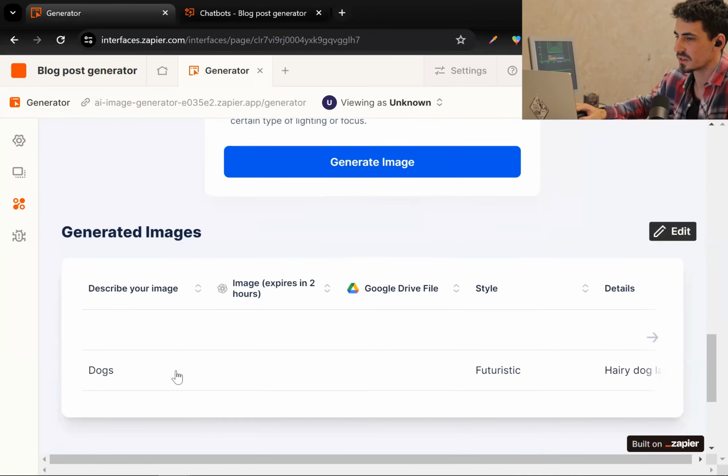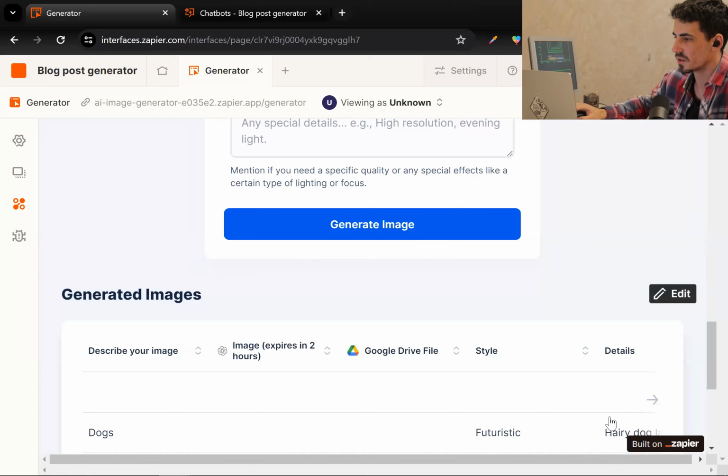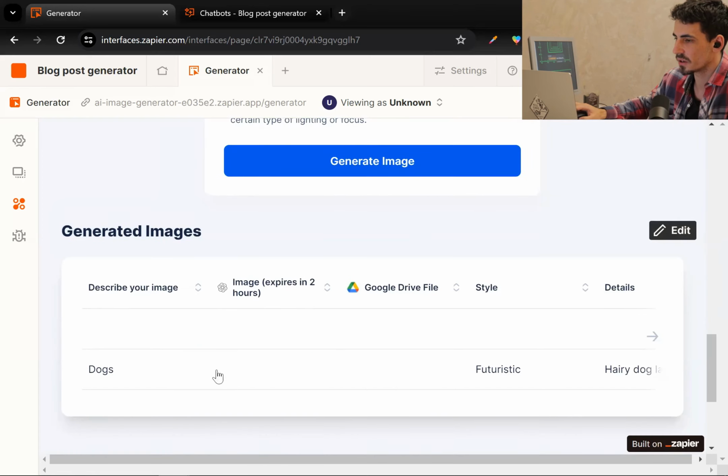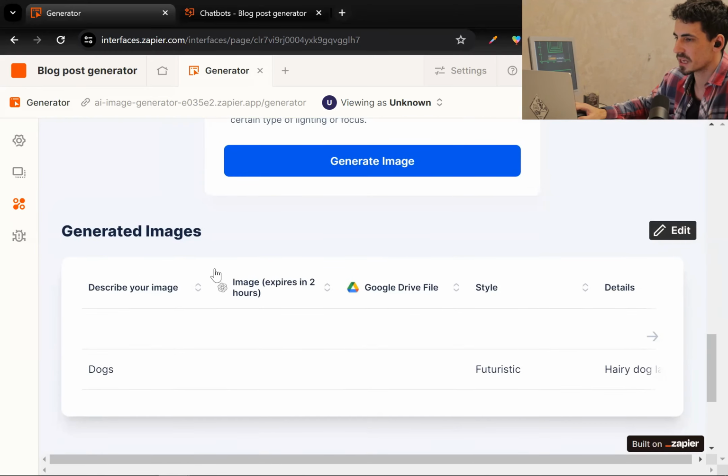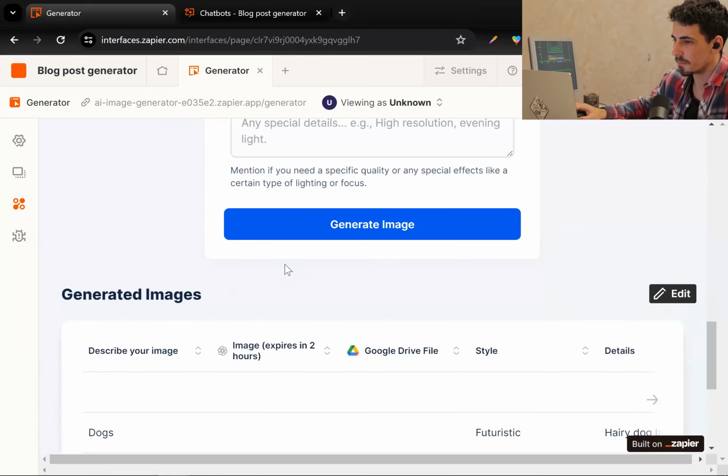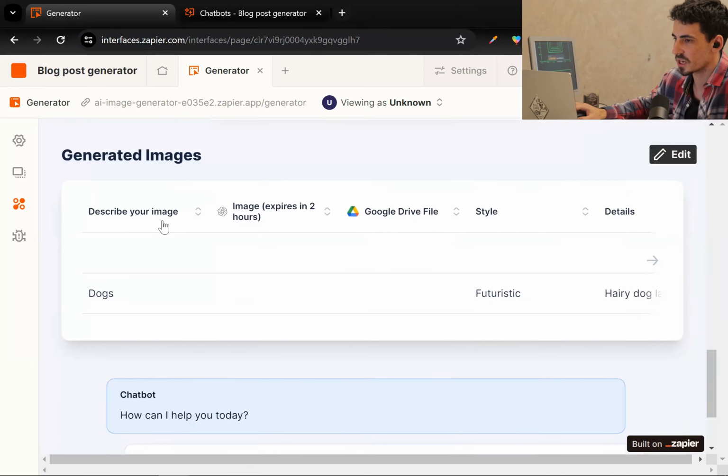So you see, if I say dogs, it'll return a link to an image down here. But that's not what we want. We want this table to generate an image based on what we insert in the chatbot down here.